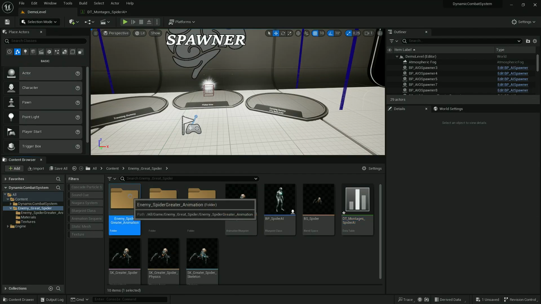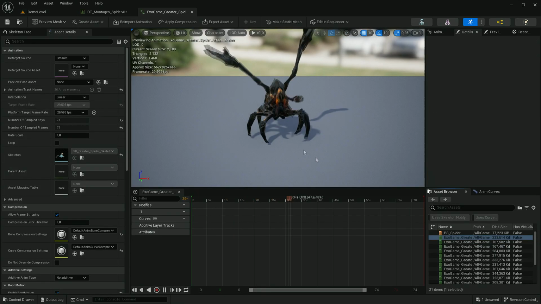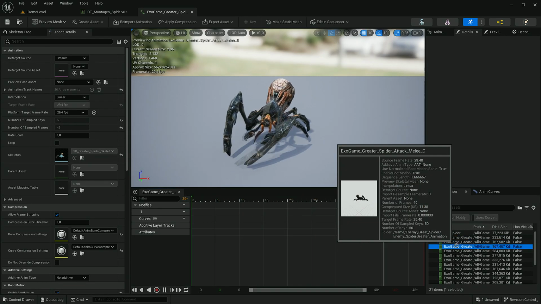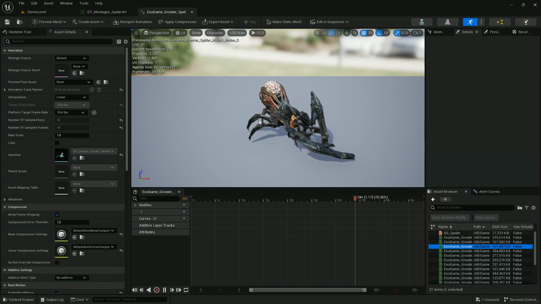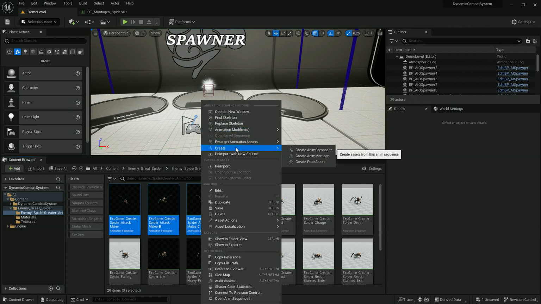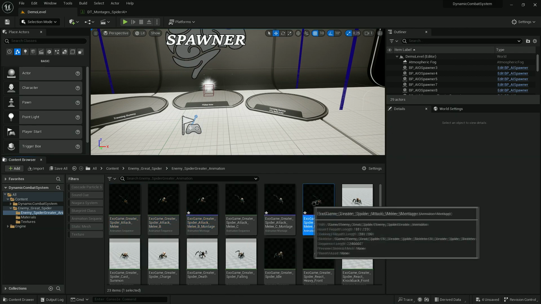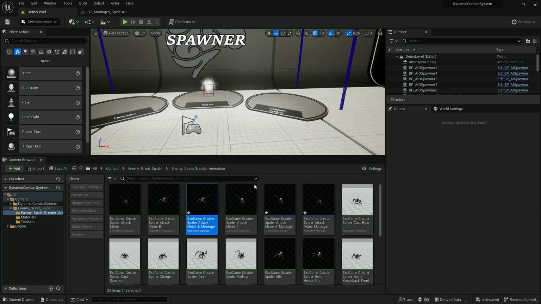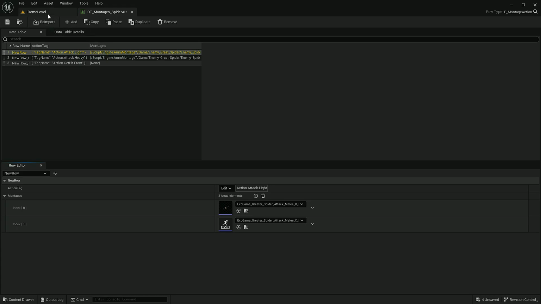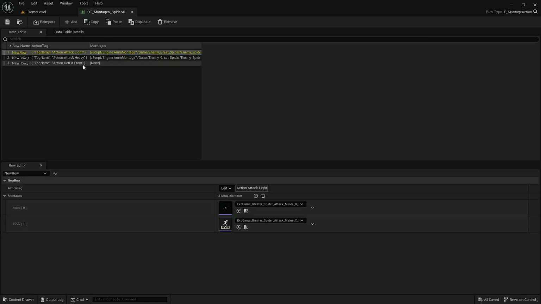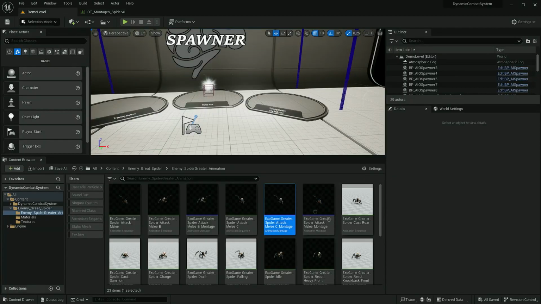So now let's go to animations of Spider, and it has 3 animations for attacking. This one will be used as heavy attack, and those 2 animations will be used as light attacks. So let's create 3 anim montages. Okay, this one is heavy, so let's assign it to heavy attack. Okay, and now we also need to set up get hit animation.